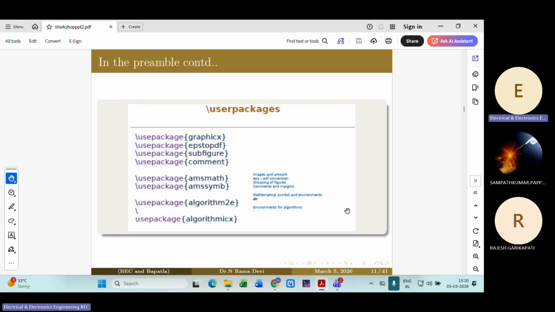So that is required as the subfigure package. Similarly, the comment package is also required. Then the AMS math package is useful for mathematical equations. AMS means American Mathematical Society; they built this package. Because of that, we call it the AMS math package.